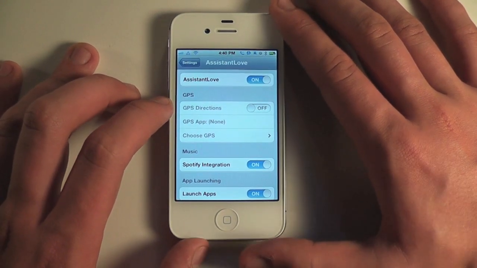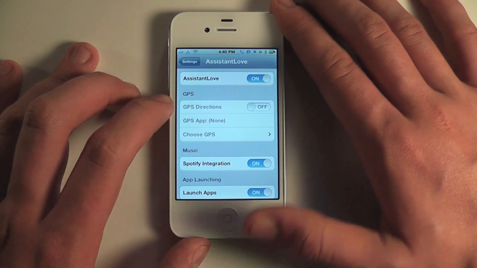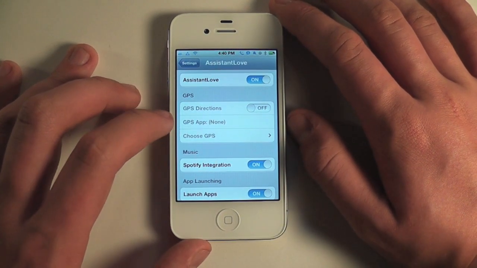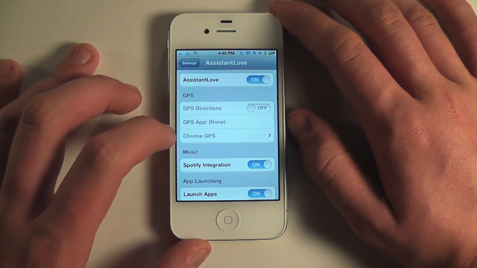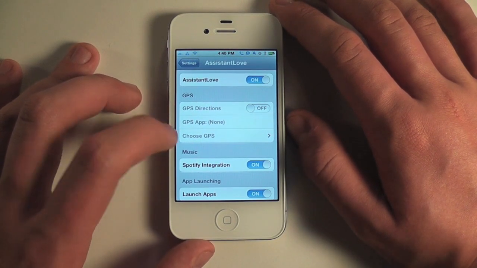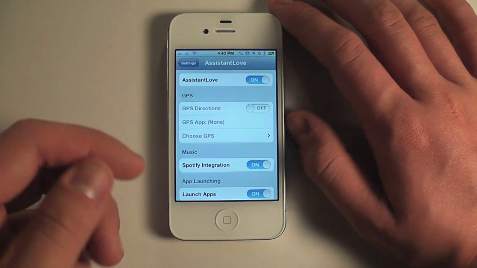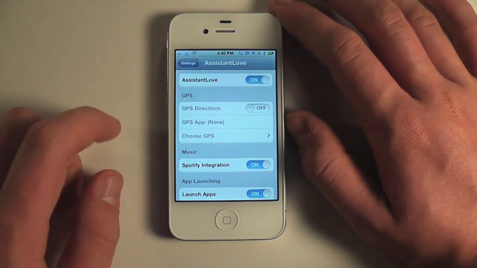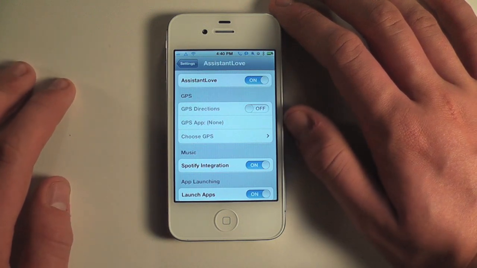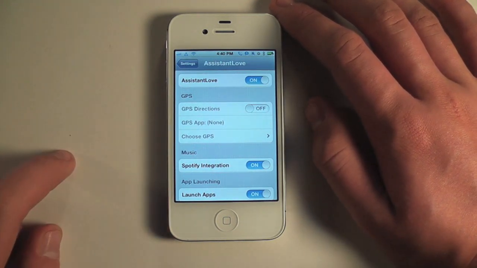GPS lets you ask for directions to a place straight in Siri and then open it in whatever GPS app you choose, and it'll give you turn-by-turn directions. It supports all the conventional ones like TomTom and just all the popular GPS apps. I don't have one installed right now, so I can't demo it, but that's definitely a big feature and a big help. But the one I'm excited about is Spotify integration.